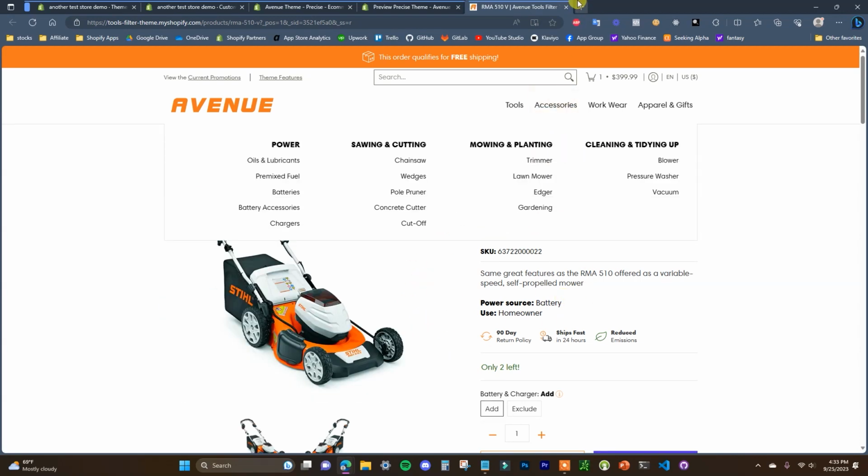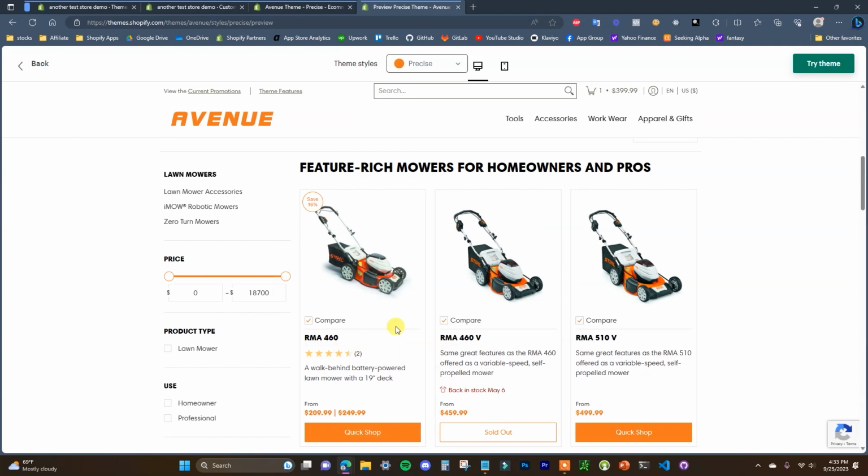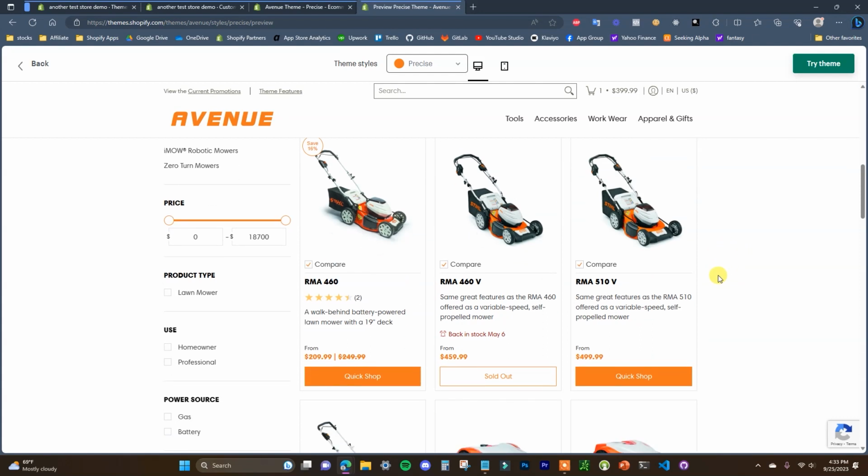So between the high level of filtering and the ability to set up multi-level collections and actually compare these different products, you can see how this theme is going to be beneficial for stores that have a very large catalog with a lot of different categories.